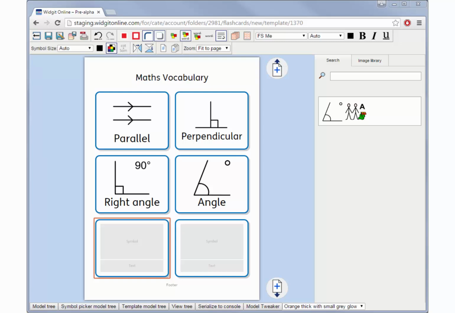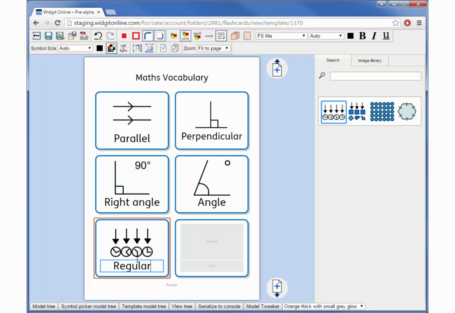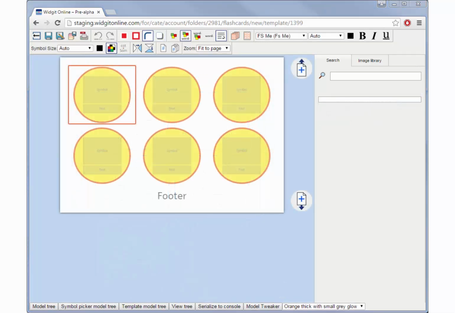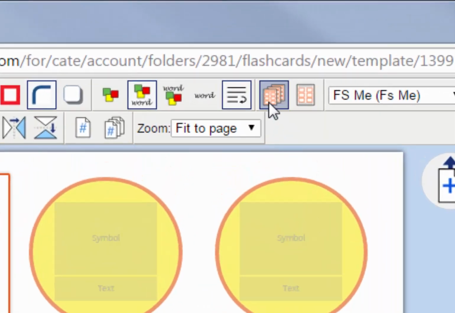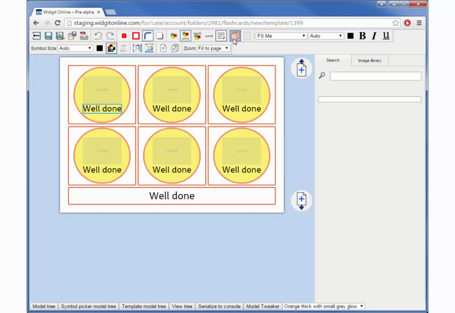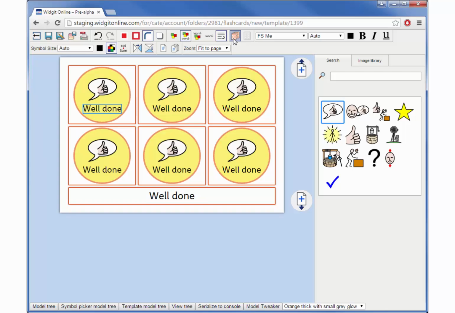To start populating a template with your own content, click into a cell and start typing. The text you type will automatically symbolize. You can view and select alternative symbols in the symbol chooser on the right-hand side of the screen. Multiple cells can be selected, allowing you to populate them with the same content. This is a useful feature when creating pairs activities, sticker and reward sheets.